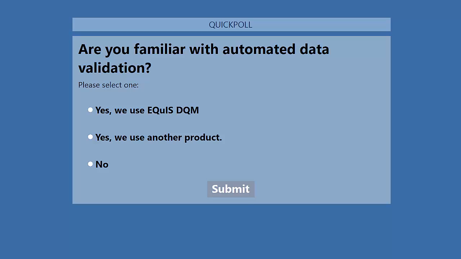Are you familiar, first of all, so we kind of know who we're talking to, are you familiar with automated data validation? We're just curious what people are going to say here. Most people have voted already, so that's great, but we'll give you 5 to 10 more seconds here.